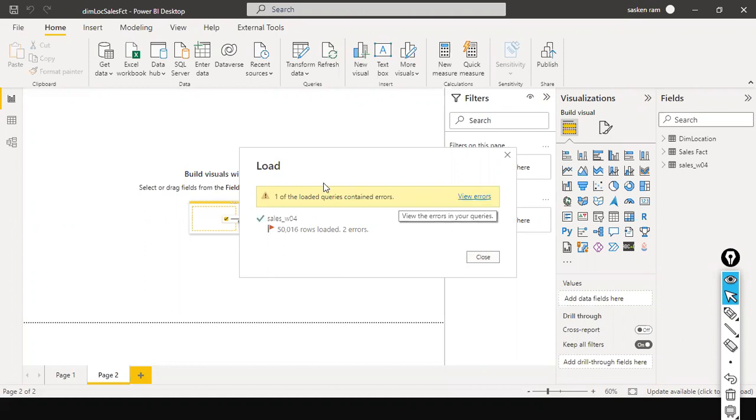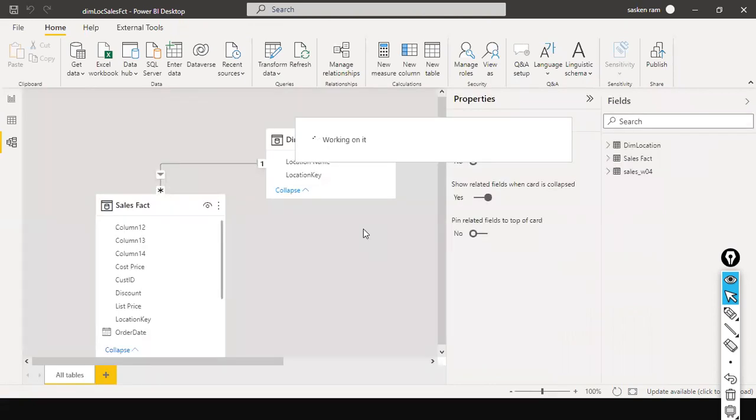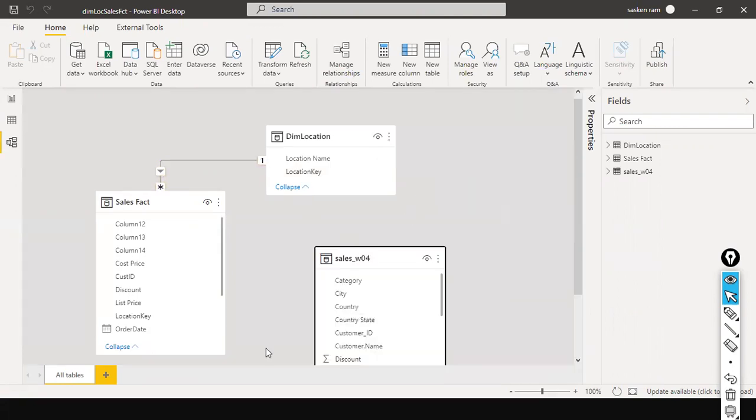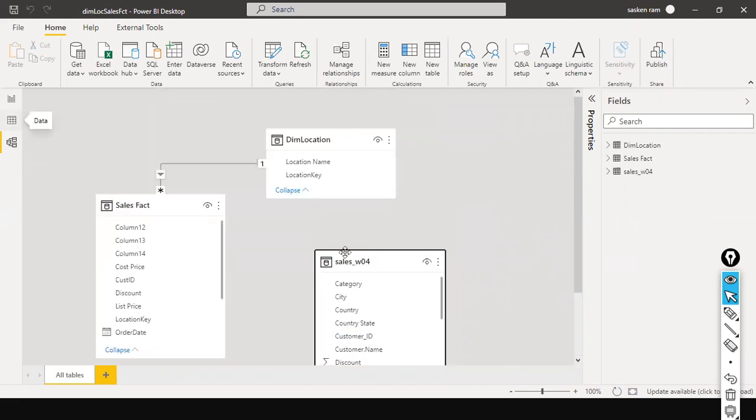Okay, you can ignore this error. There are some issues here, we can ignore it, like I said earlier. Sales fact and dim date got linked here. Sorry, location table and sales fact got linked. And next one is your sales W04, and the other one is... where is the dim? Yeah, dim date we are yet to create it. Okay, sales W04 is available.